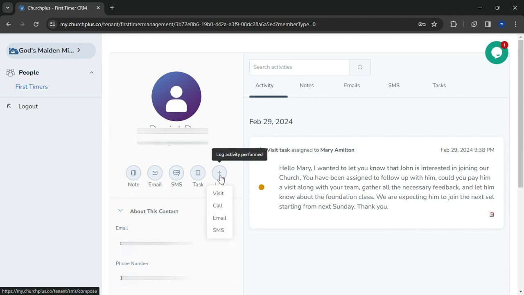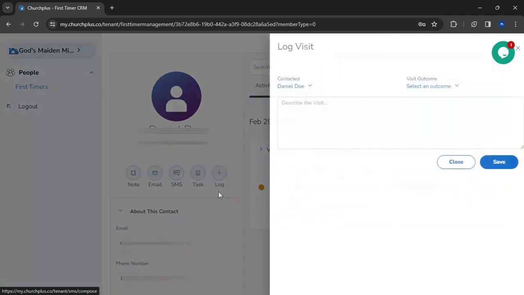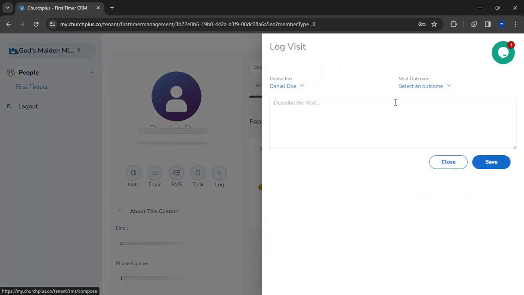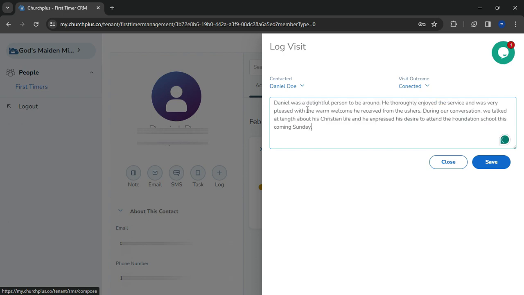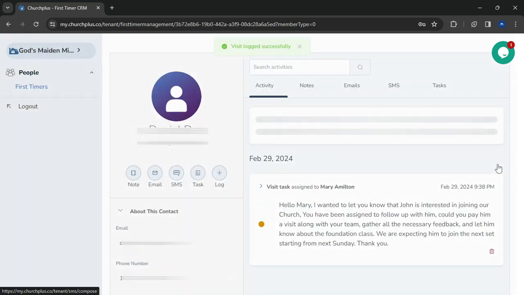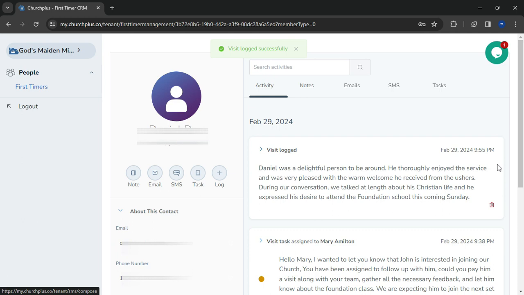Click on the log icon and choose the task assigned. The system already understands who you are trying to connect with. Select the outcome of the task. Write your report and make it brief but detailed. Click on Save button. Once this is done, the Activity tab is updated automatically.